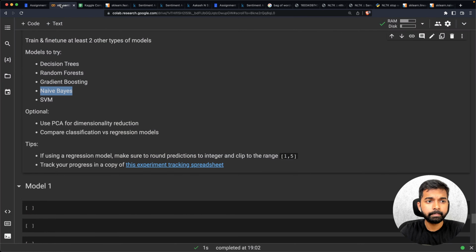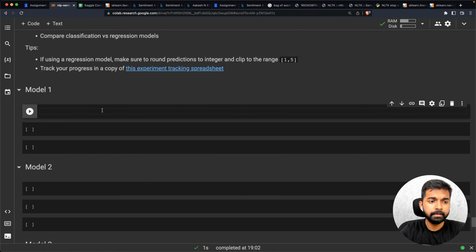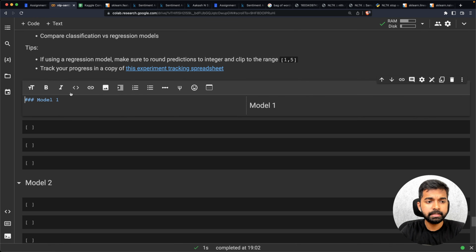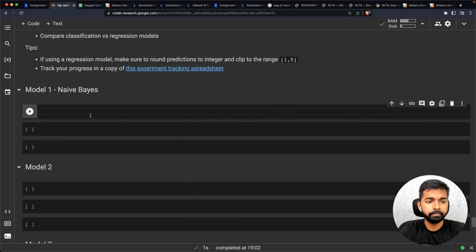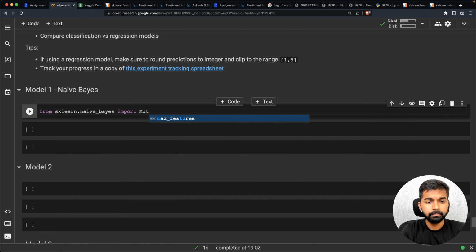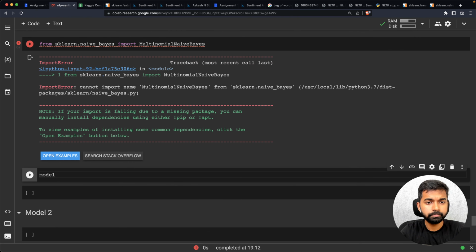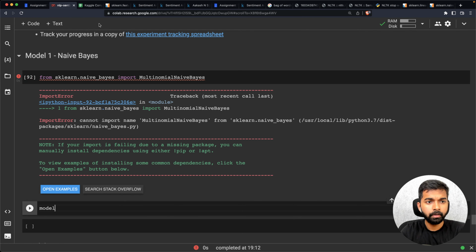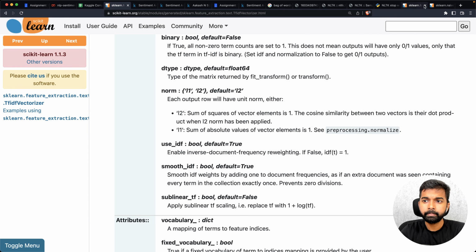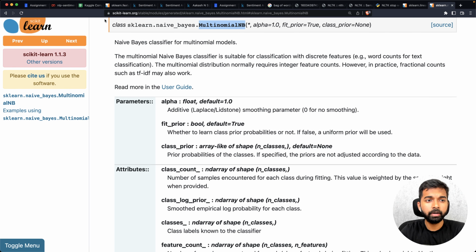So let's go back here and let's say our model 1 is Naive Bayes. And let's say from sklearn.naive_bayes import, okay, and let's call it, okay, let's copy that name properly. It's just called MultinomialNB.